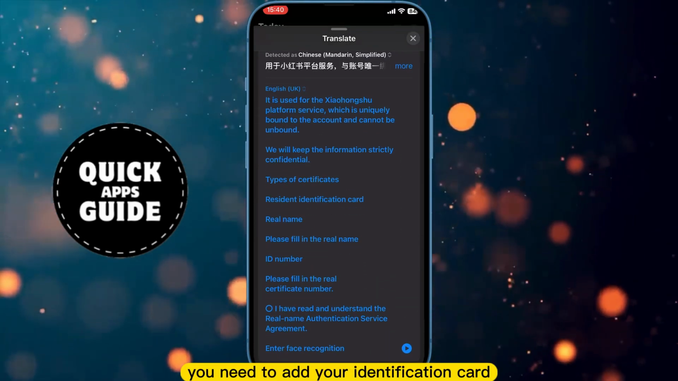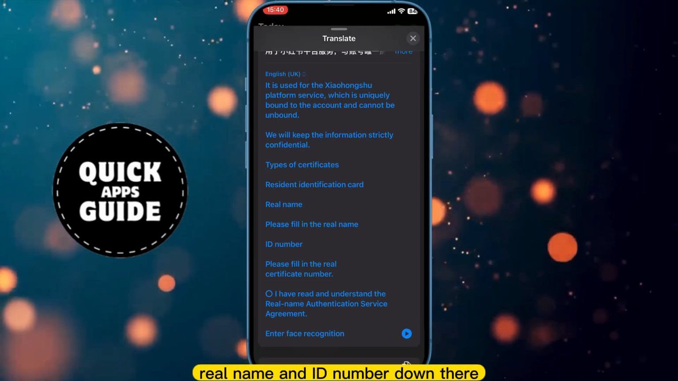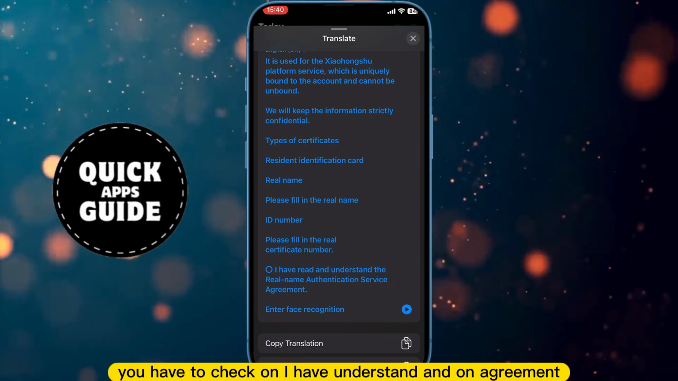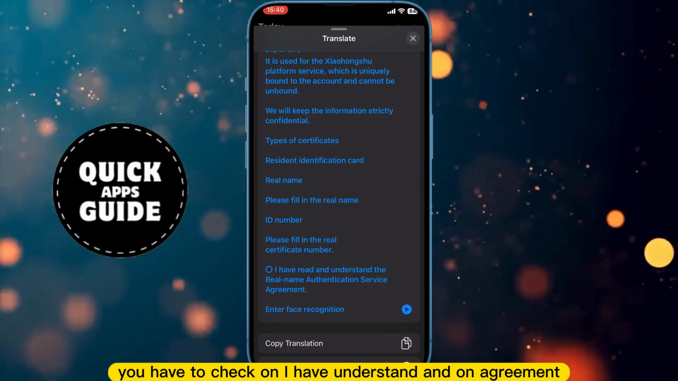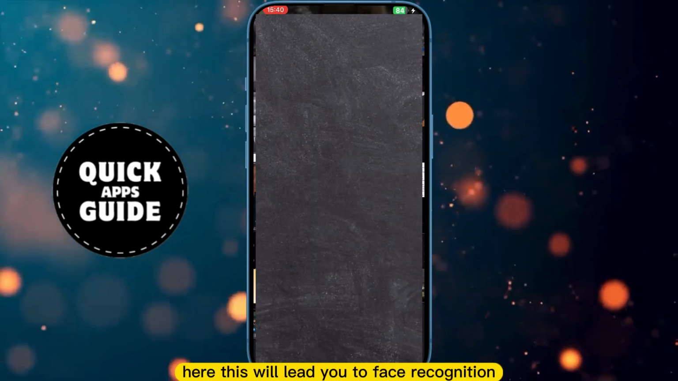As you can see here, you need to add your identification card, real name and ID number. Down there you have to check on I have understood and on agreement and just click here. That will lead you to face recognition.